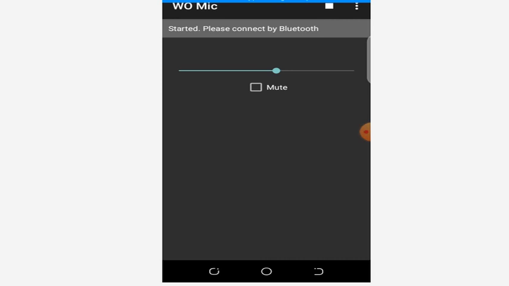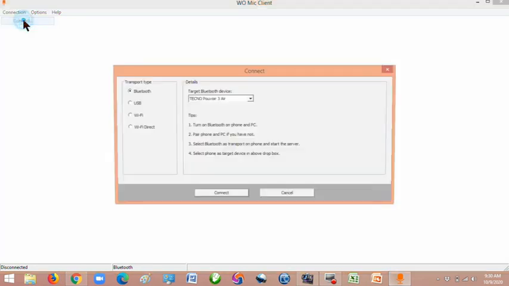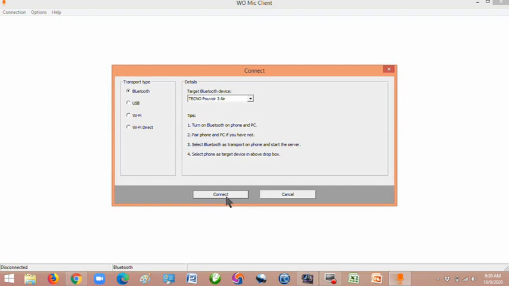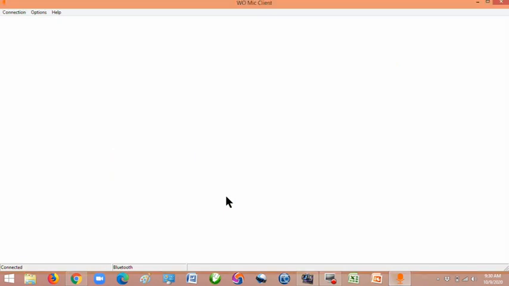Please connect by Bluetooth. Then go to your PC again and then select connect using Bluetooth, then with the device you are connecting it with. Once you turn it on in your phone, click connect again and say connect. You now see it's connected.